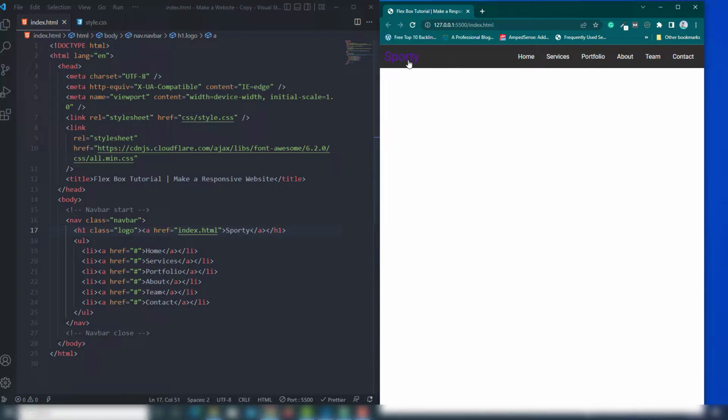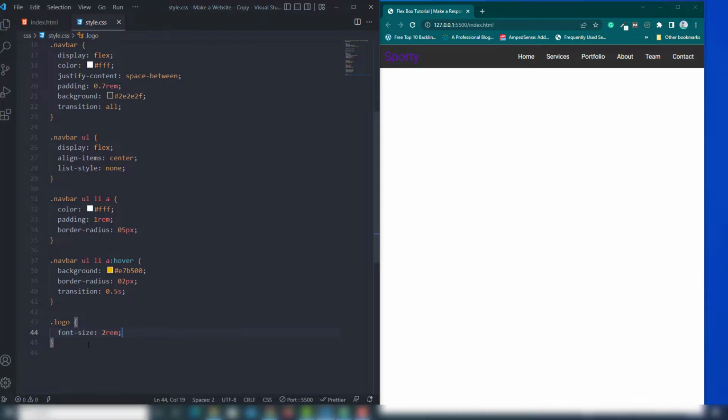Inside the logo I have an anchor link, and I'm going to use the color white. Perfect. Now I will use the color this one. So those are menus, we will use them inside our project.